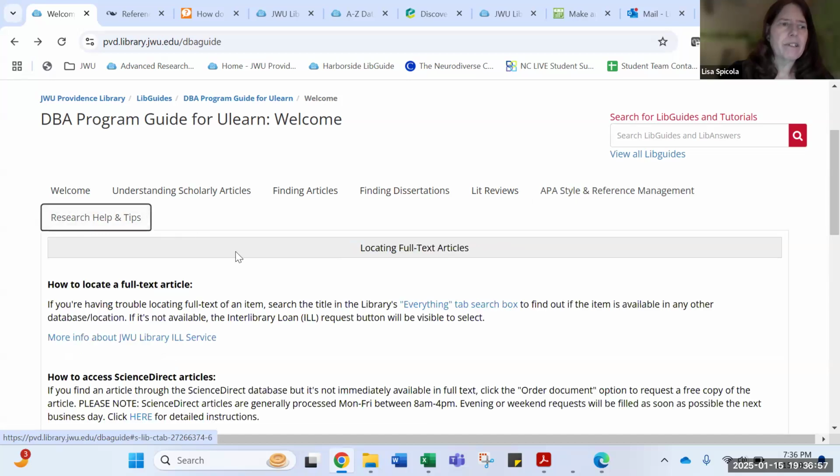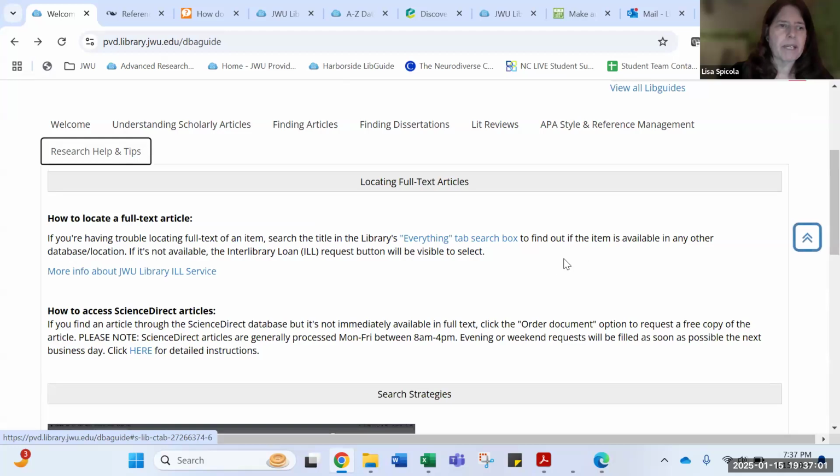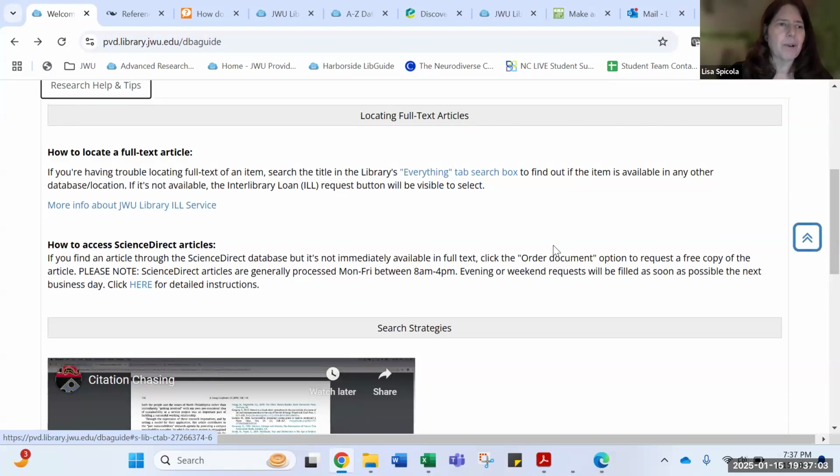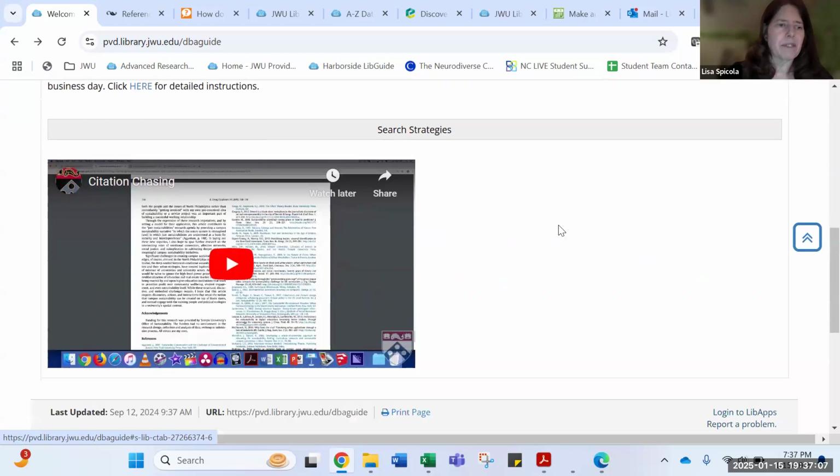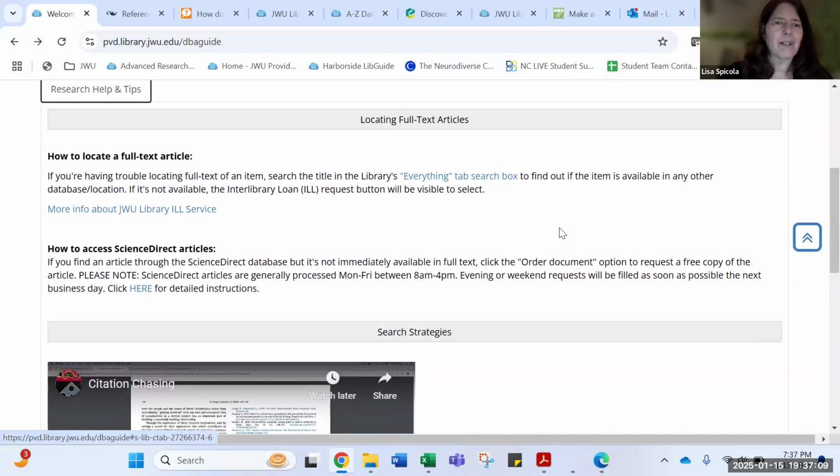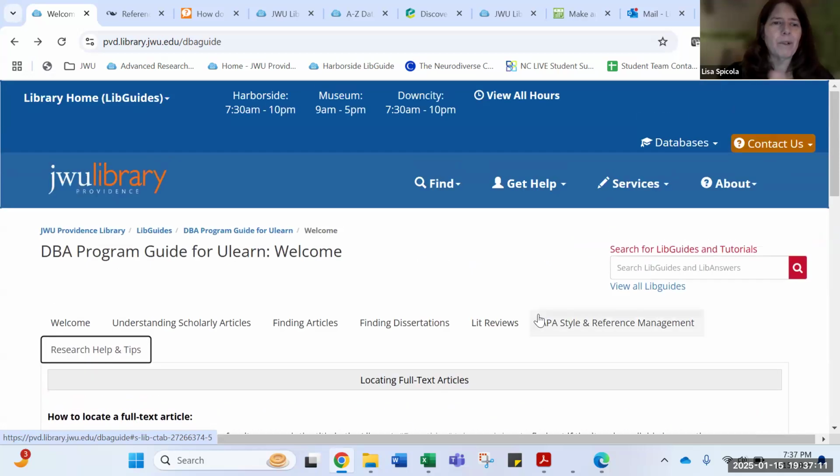The last tab I have on your guide is just a catch-all on help and tips. I've repeated a couple of things just because it's so important, like what to do with ILL and all that kind of stuff. I'd probably be adding some new things as time goes on with that too.